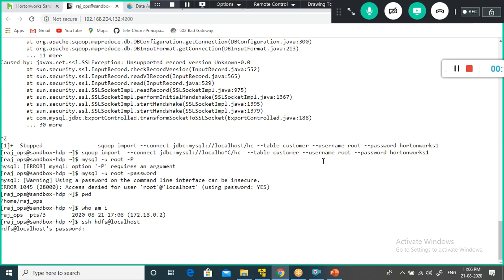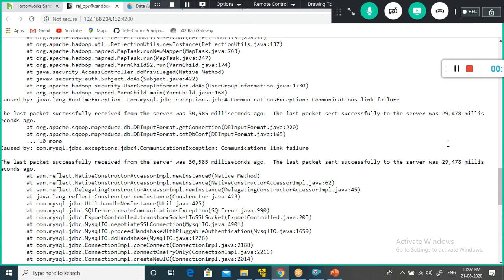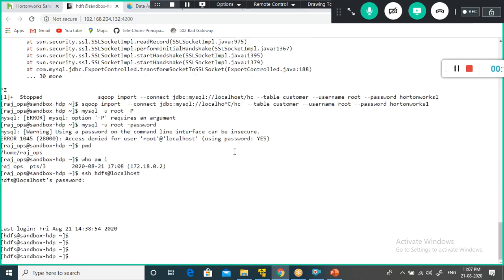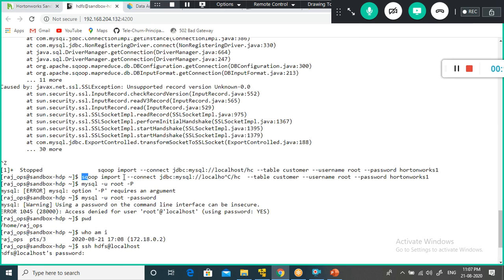See here, it was able to, the server packet was successfully received in the server. See, it was able to receive the data. Last packet sent successfully to the server milliseconds ago, and then it failed. A connection failed, something. It was able to fetch the data. Let me use the same thing. Here it will not come, or I'll go here and just copy paste it here. One second.